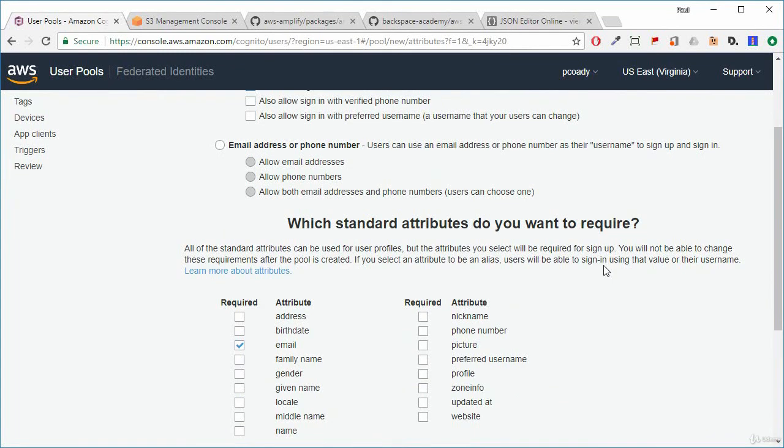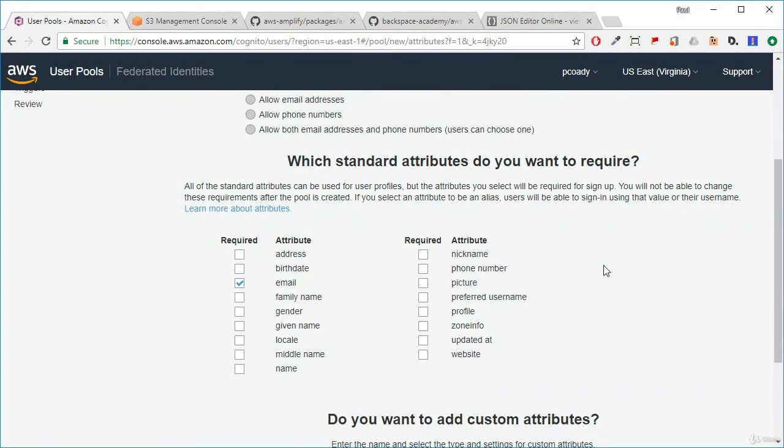Next we have standard attributes that we can attach. So when they sign up, we can get information from them. So the first thing that we are going to get is going to be an email. We're also going to grab a preferred username. So instead of just giving them a username, we'll give them the opportunity to choose a username and to type that in. That's always a good thing. We'll select birth date, probably a good thing to grab, family name, gender, given name. What else can we put on there? We'll put the website on there. And I think that'll do us for now.